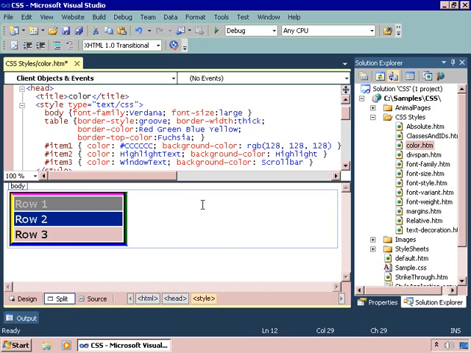For item 1, we have a color, which is this grayish something, and a background color, which is a darker gray. For item 2, highlight text is the color, that must be white, and background color is the highlight text, which must be blue. For item 3, we have window text as the color, and background color is scroll bar. So you can see there are a number of different ways to apply color to these elements within this table.